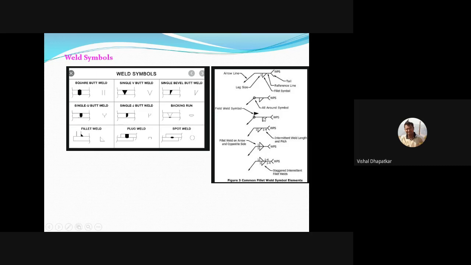So these are the symbols for the weld. You can use different shapes to show the type of weld, whether it is a butt weld, a single bevel butt weld, or a fillet weld. So this will be your weld indication on the drawings.